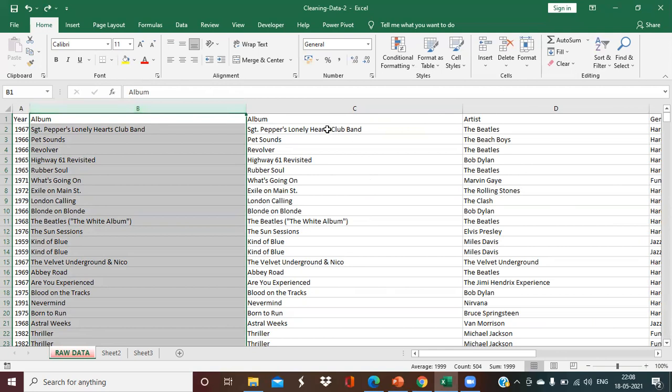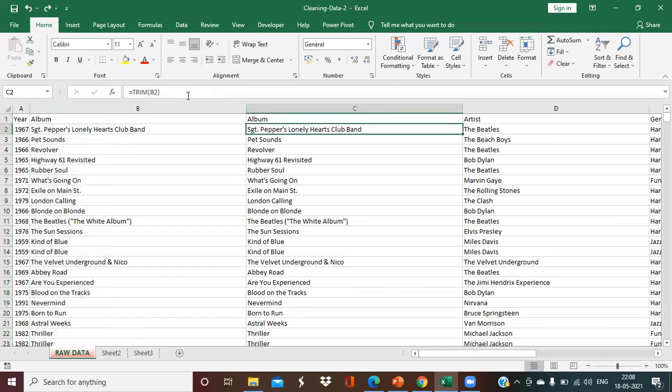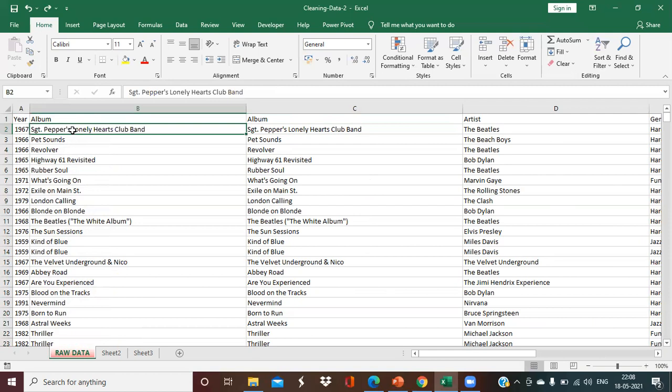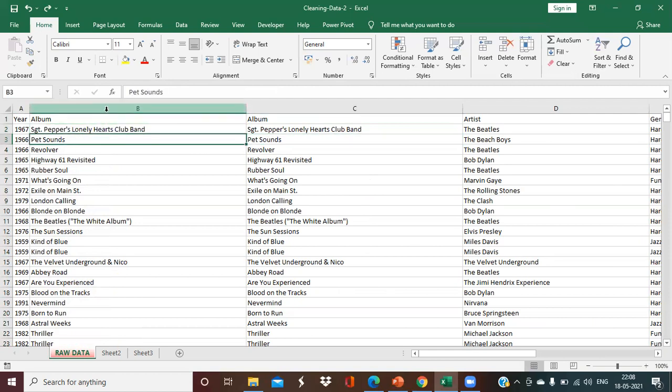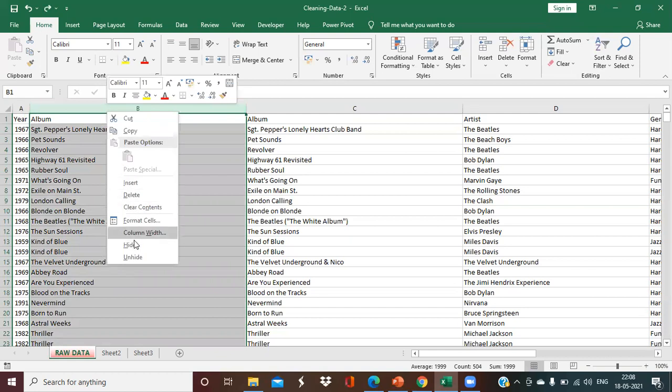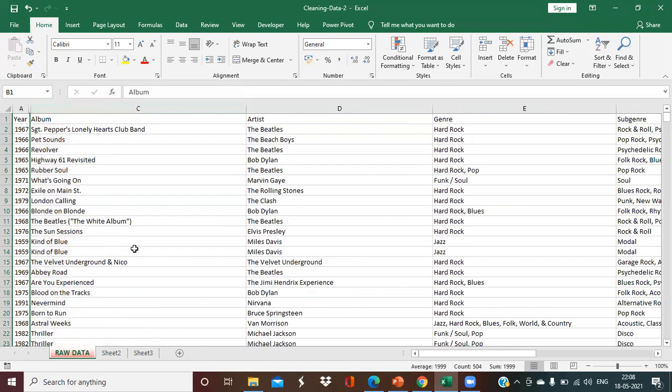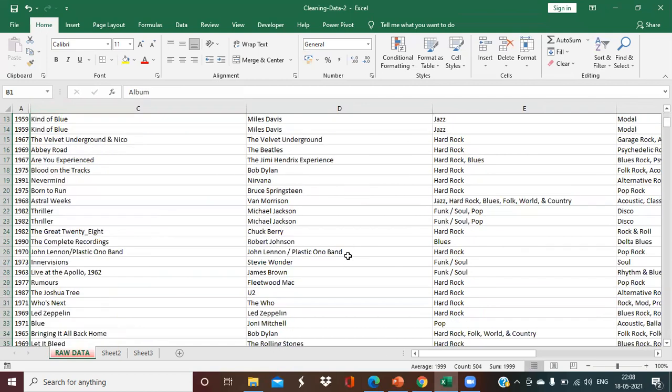The reason is that the C column formula is referring to this B2 cell. Here it is referring to the B3 cell. So I can't delete it. I don't need this, so just go and hide this column. Wonderful. Now we can see some of them are not in proper case.